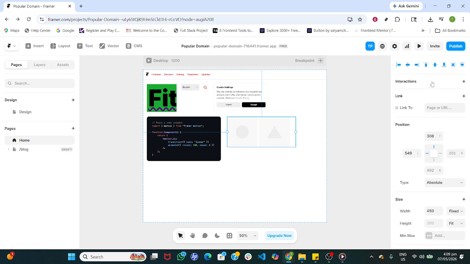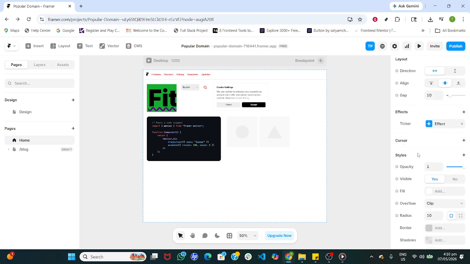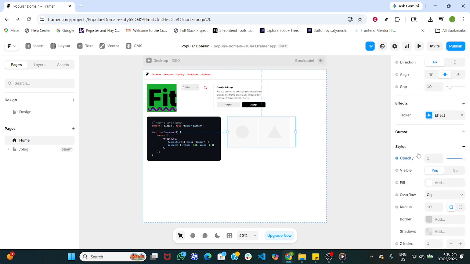Next, open the Interactions panel. Add a link so that clicking the ticker can take visitors to a relevant page, like a news section or announcements. Paste the destination URL and choose whether it should open in the same tab or a new one.